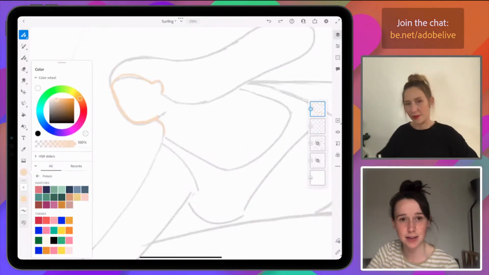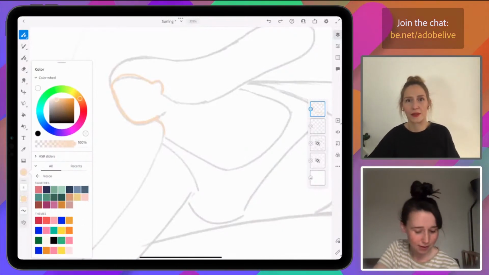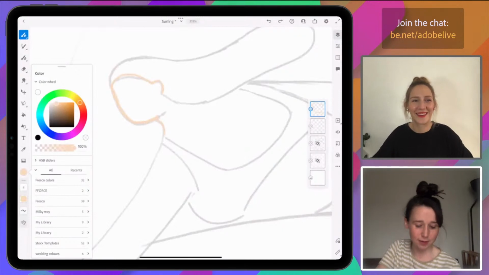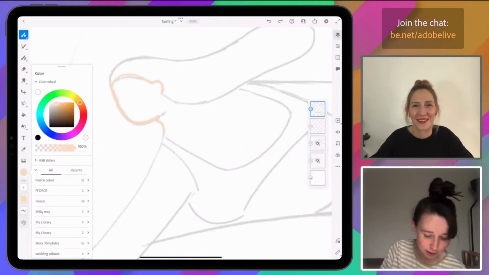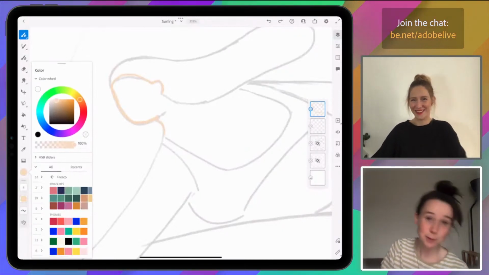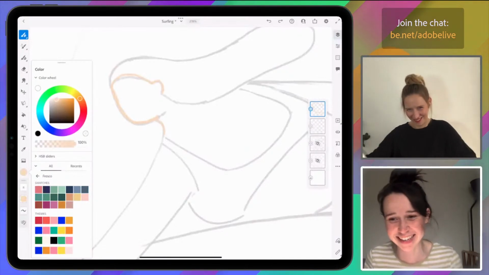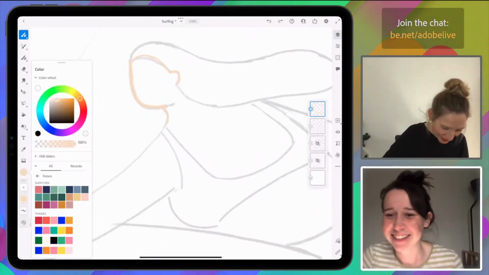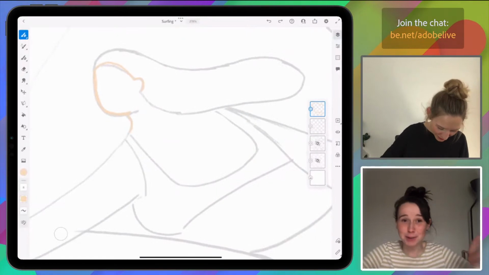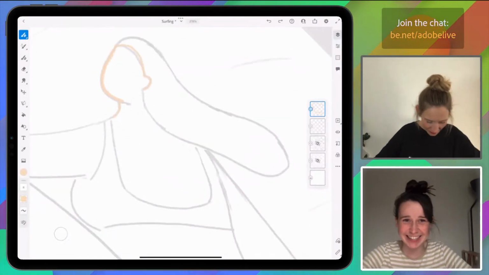Does anyone else do this, name all their things the same? I've just got Fresco. Which one am I looking at? I need to organize myself a bit better. Yeah, everyone's just naming my usual color palette. I don't have a problem with that.